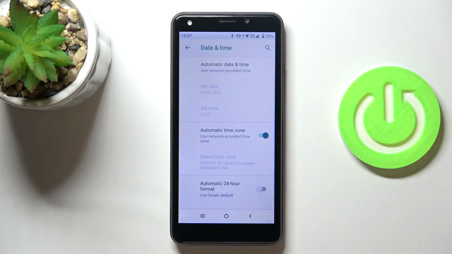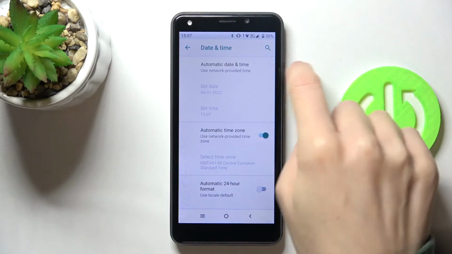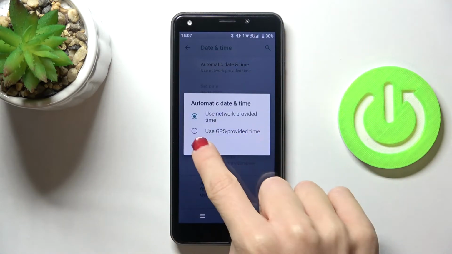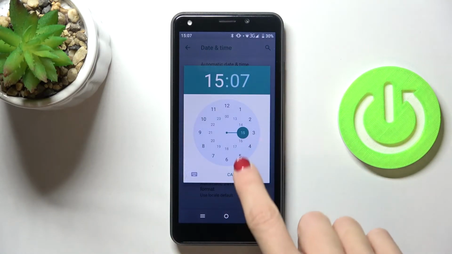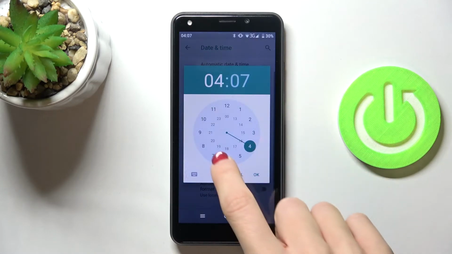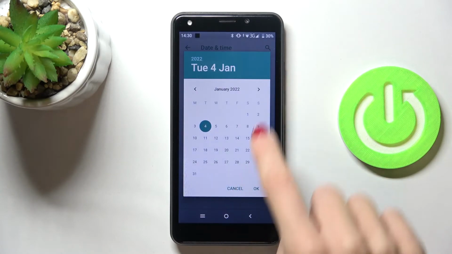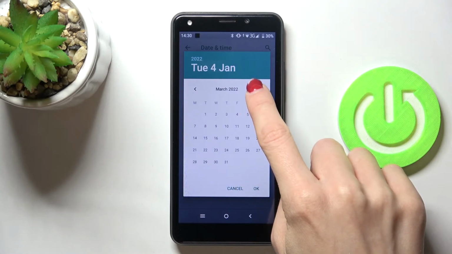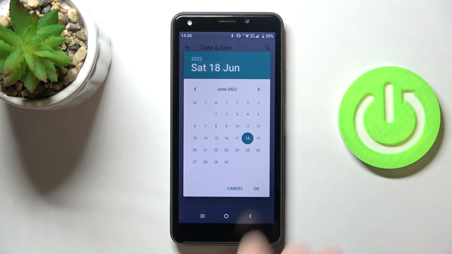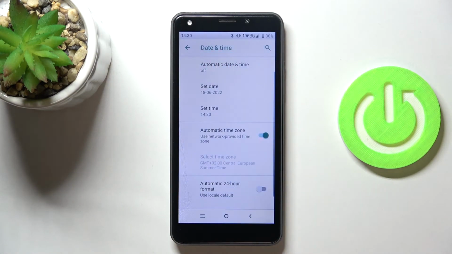And here you can smoothly switch off automatic date and time by using this first option here, and just tap on off, and from now on you can set date and time manually by yourself. As you can see, from now on it's up to you what date and time it currently is. Just mark it and tap on OK. And that would be all.